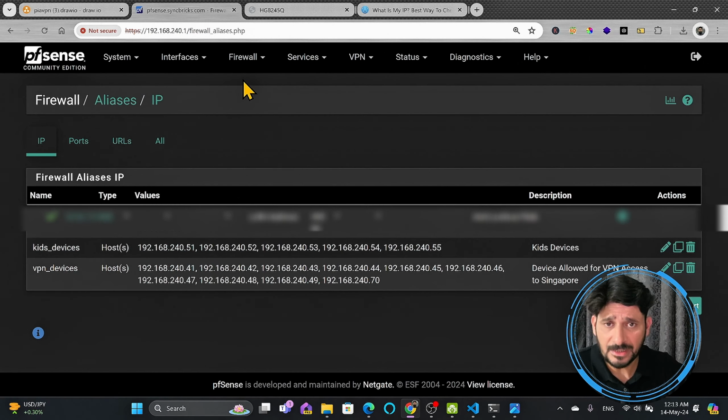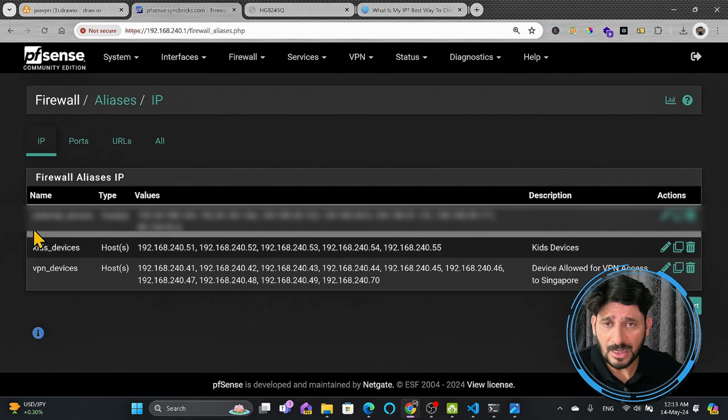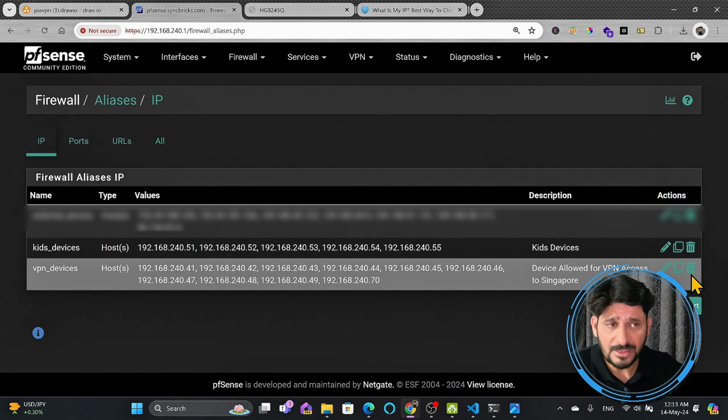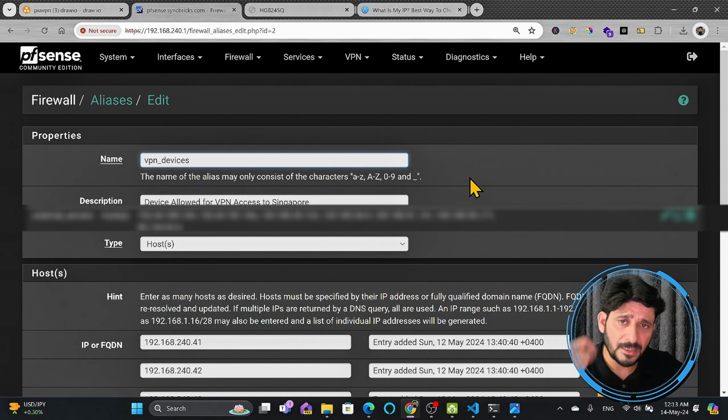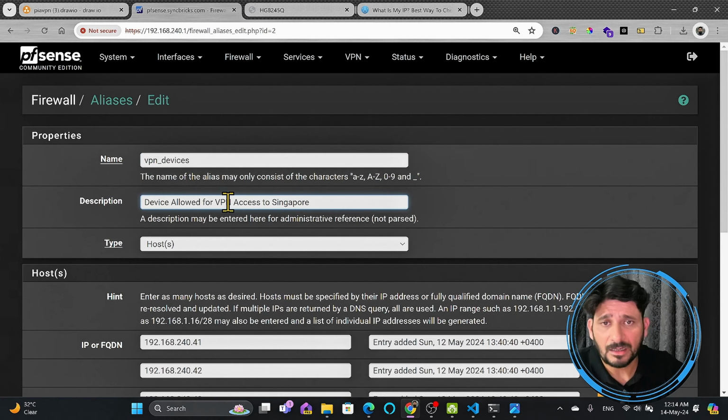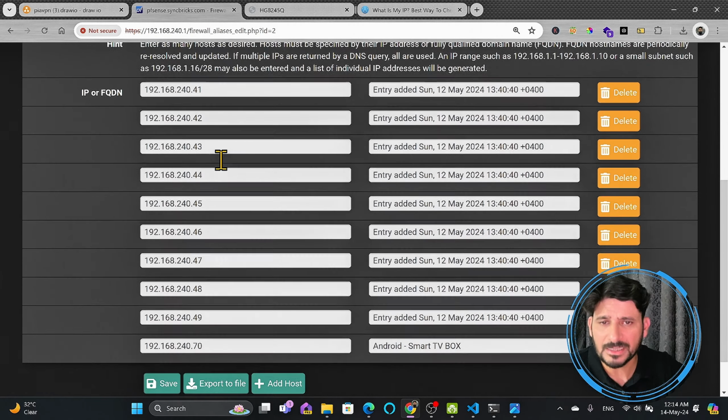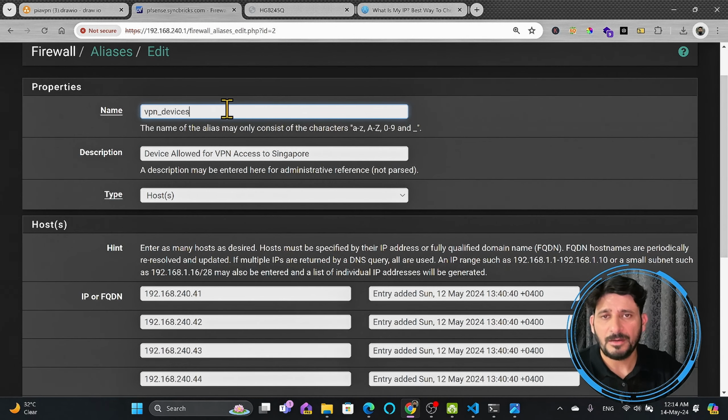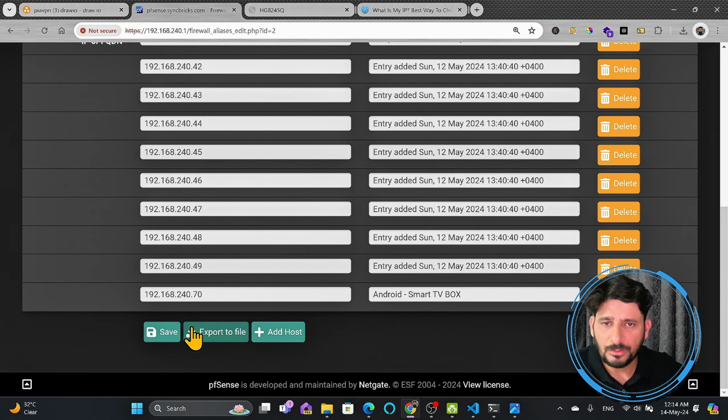So if I click on aliases, you can see these are the aliases and I created some of the devices here. These are some of the devices which are allowed for the VPN access to Singapore. I have not explained how to create them one by one, but these are the devices for the VPN gateway, or PIA gateway devices. I'll go down here and save it.